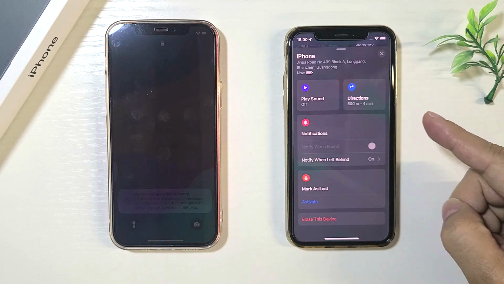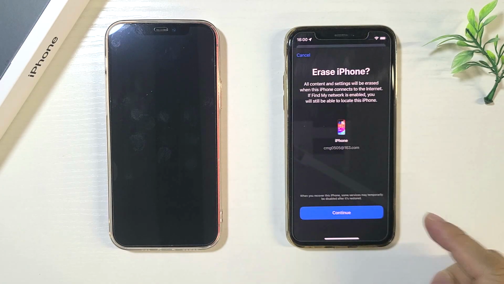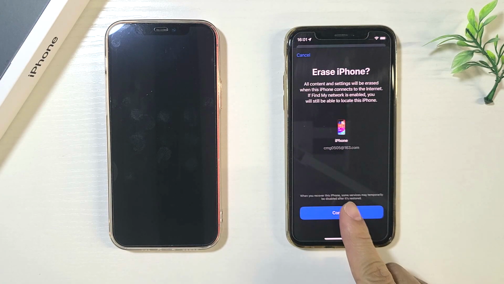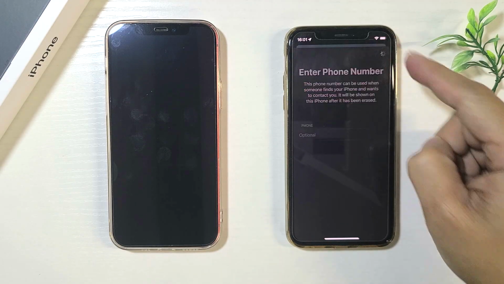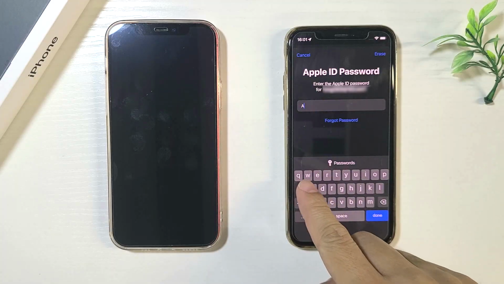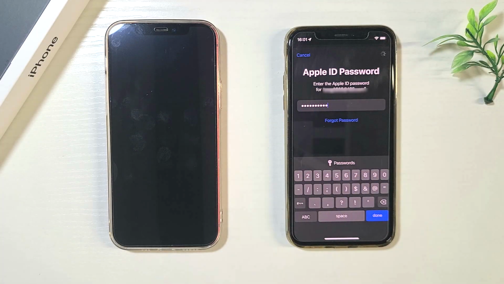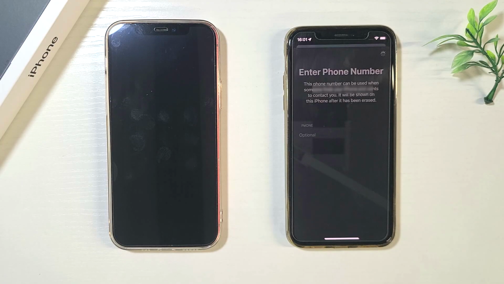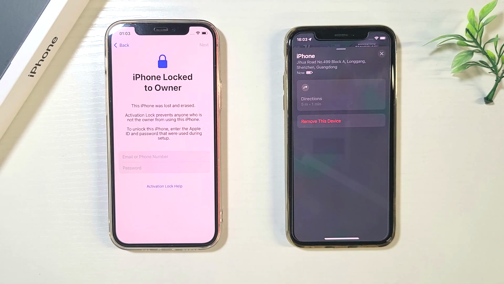Swipe up and choose Erase this device. Click the Continue button. Hit the Erase button. OK, it needs the Apple ID password for confirmation. See, the unavailable iPhone is being erased.